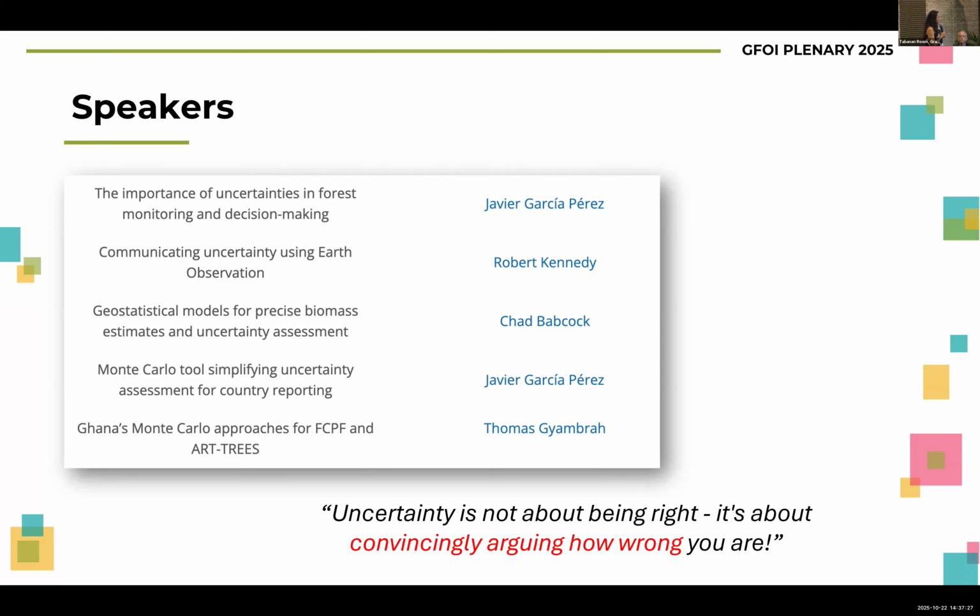That will be followed by Robert Kennedy, who is going to present an overarching framework on how to communicate uncertainty, how to tick all the boxes on the sources of uncertainty, and how to summarize them to the general public in a consistent, coherent manner.